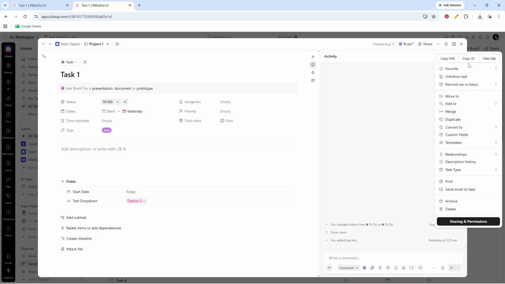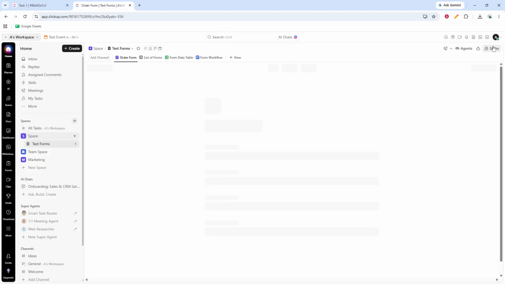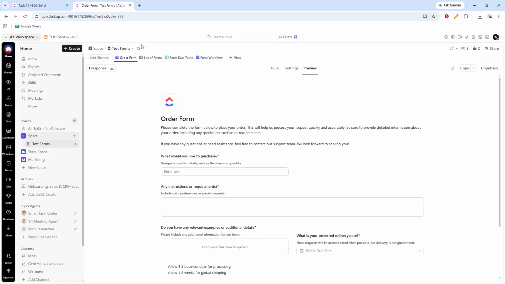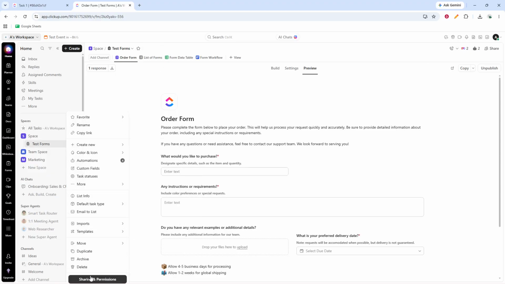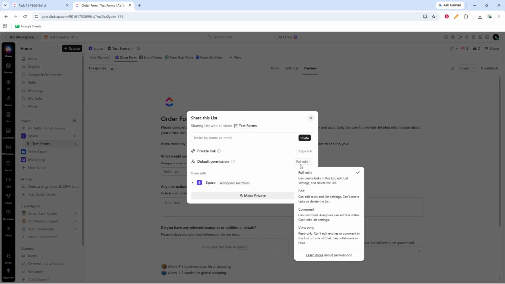To share a larger project instead of just one task, go to the sidebar and hover over the project space, folder, or list. This is where you manage sharing for broader sections of your workspace. Then click the three-dot menu and choose Sharing and Permissions. From there, search for the people you want to share the project with. Once you've added them, choose the appropriate permission level for each person and enable access.